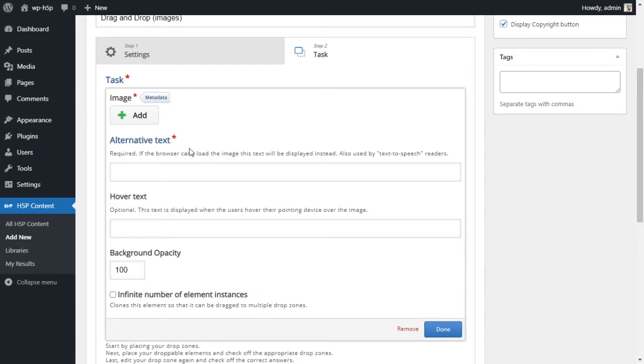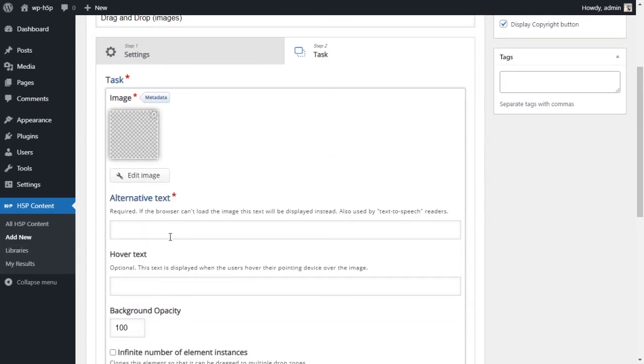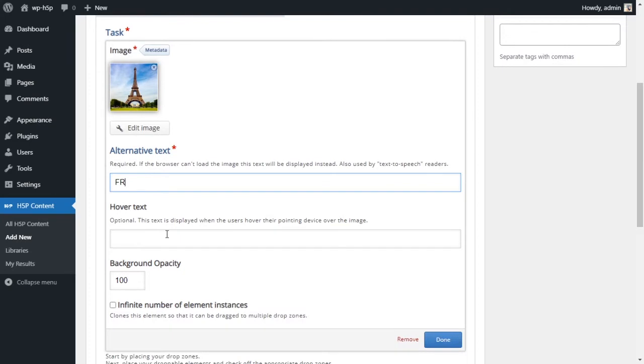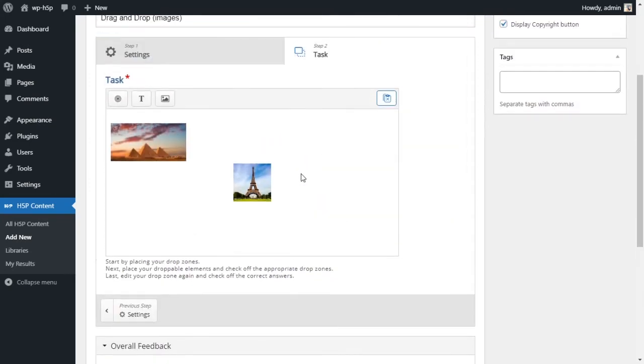I won't touch that. I'll just go over and I'll add my second image. That's the Eiffel Tower and alternative text FR. Probably not a good idea because that's the answer. But anyways, I'll just do it here. Leave the rest and say I'm done.